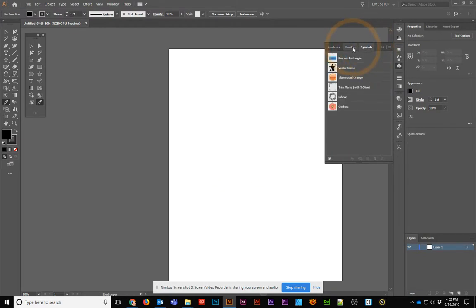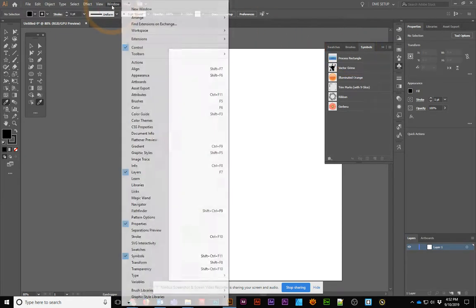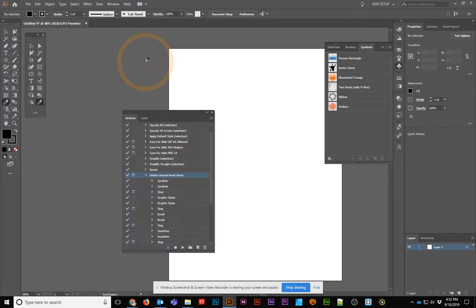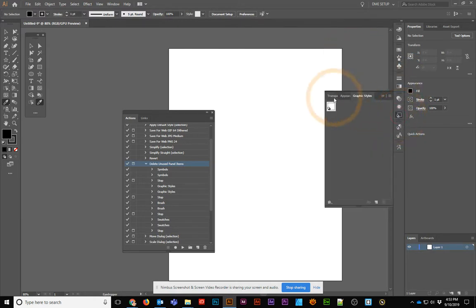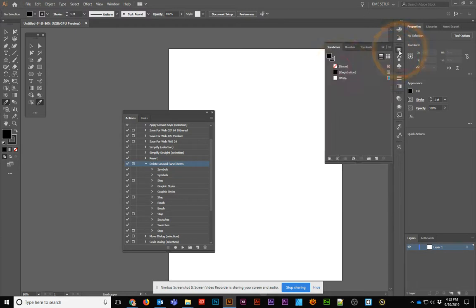Now you can do the same thing there, or you can do all of this at one time by going up to the window menu, finding actions, and then you're looking for an action called delete unused panel items. What this does is the same thing, but it does it for the symbols, graphic styles, brushes, and swatches. If you run that, you'll see that all of your symbols and your brushes and your graphic styles have disappeared, but you do have to go back and change the black.